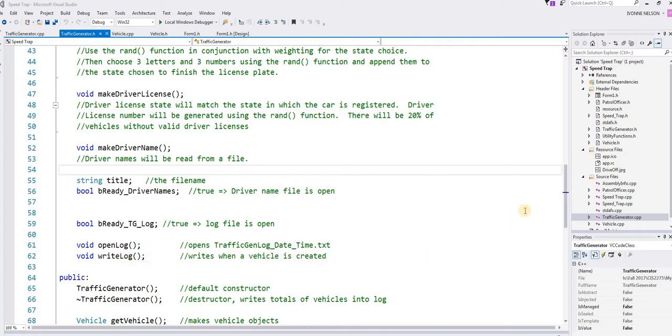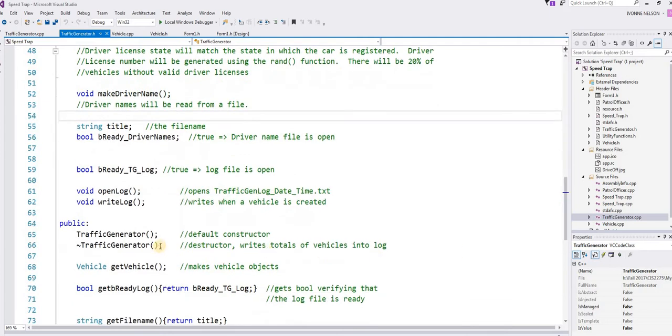Write log is another private method, and that's called every time you create a vehicle. Basically what it does is it writes a line that has the vehicle count number, the time that it was made, and the vehicle description. Okay, that's it for the traffic generator class.